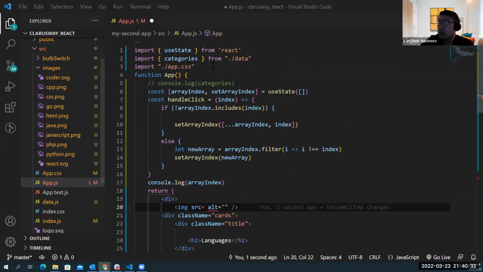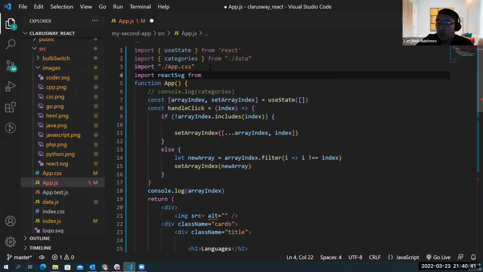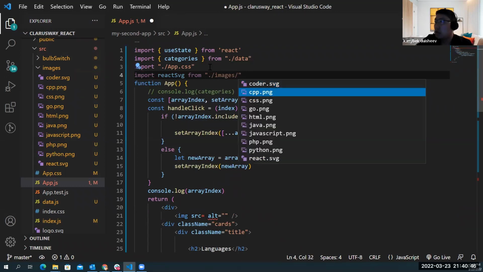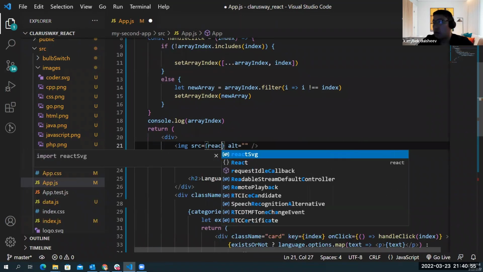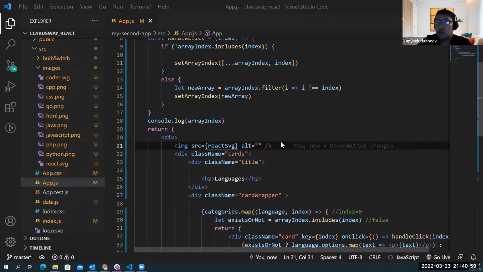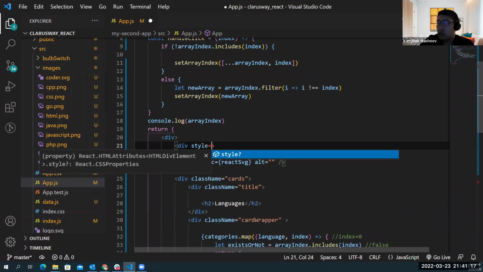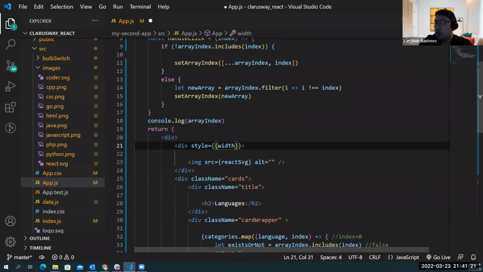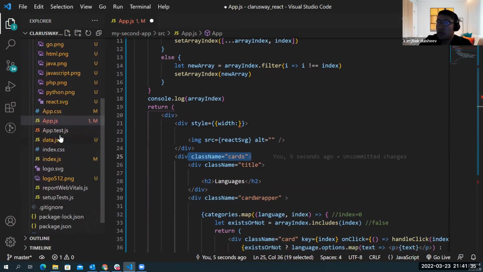So let's import React SVG from probably images, right? We do have it, and then we have React SVG. Instead of image, we're going to use React SVG. Let's see how it affects our page. It's a really huge SVG now. What we can do is simply wrap it here with a div and put the image inside. Now we can style it a little, with some width, which we have to decide based on the card size, so they are the same level.